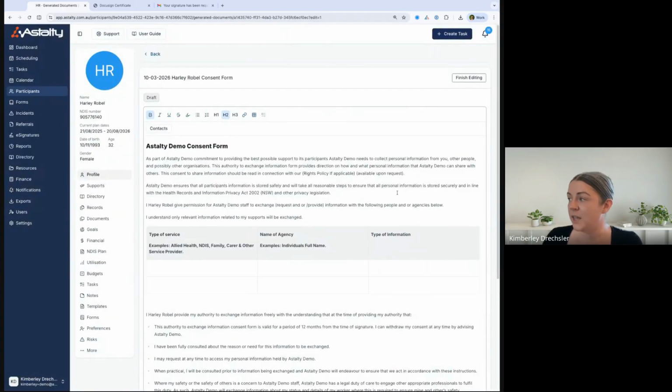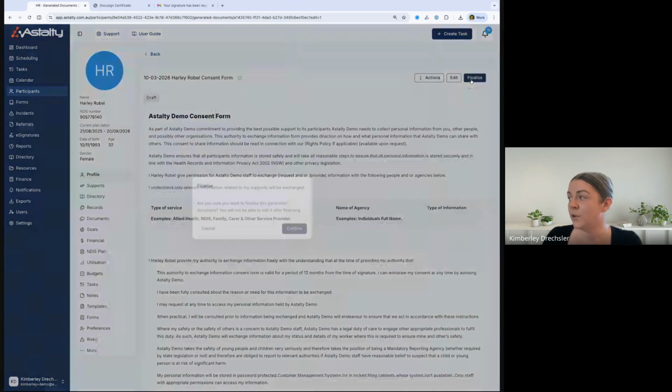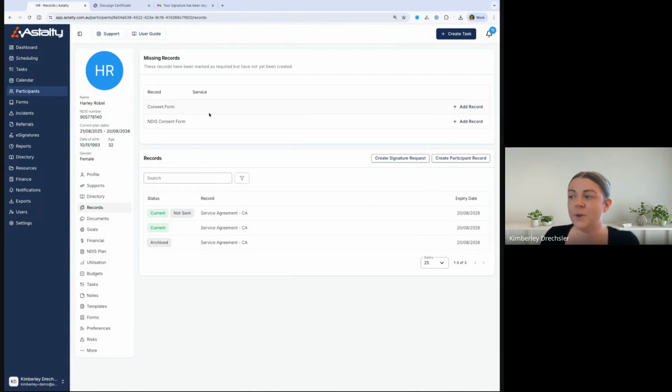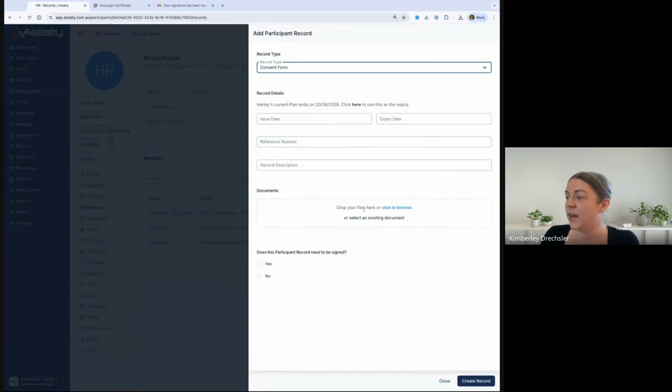And then if everything is as you want it to appear, you can then click on finish editing, finalize, and confirm. And then we can either create the record from here, or we'll go back to records, and we can see here that we have to have this consent form. This is required. It's a missing record. So we can go ahead and click add record, and we'll use these dates here.